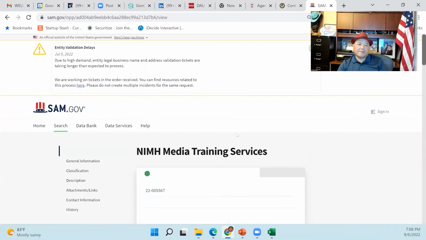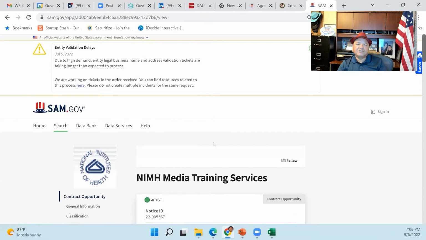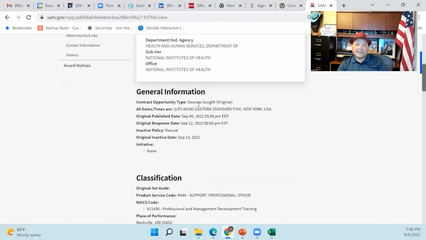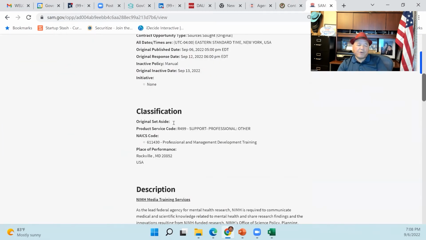When you find an opportunity, the first thing you do is look at the due date. Before you read anything else, look at the due date. And if you look at the due date, it's due 6 days from now, and it came out just today. So if it came out today and is due in 6 days, you ask, do I have enough time?